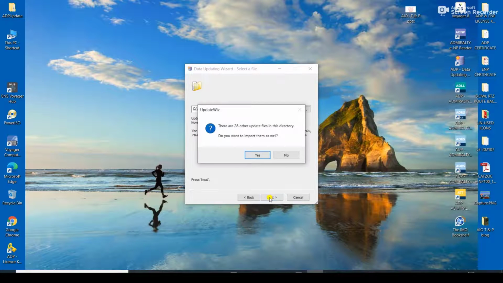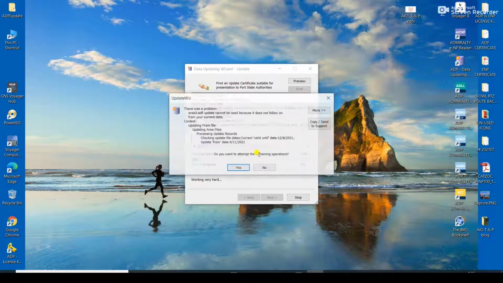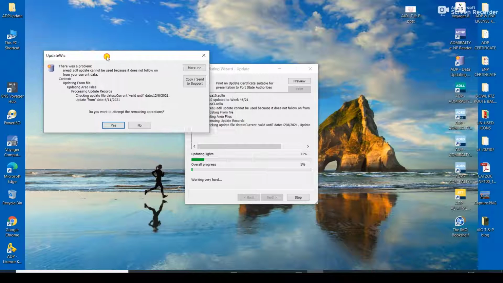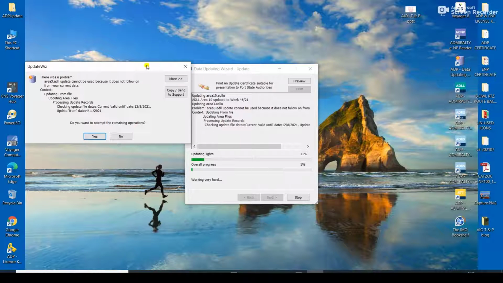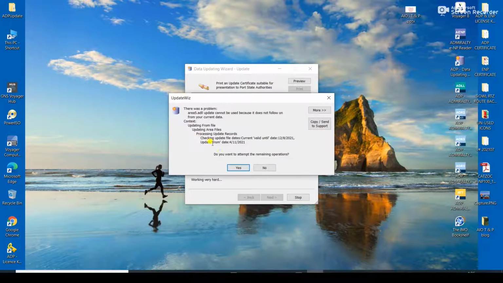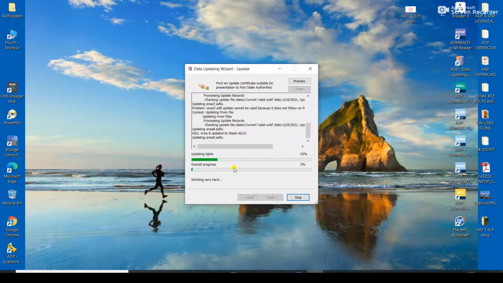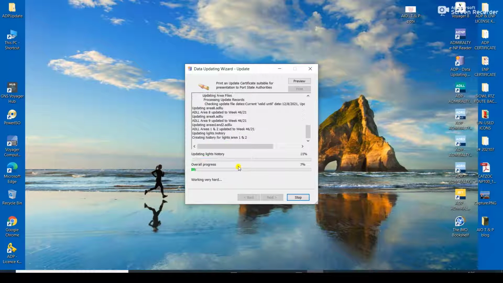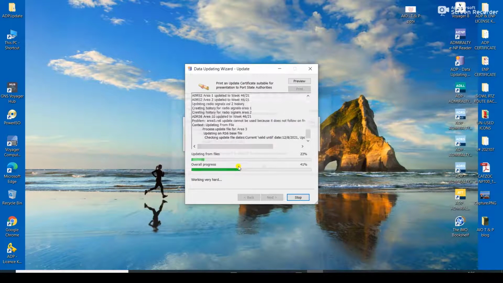Just click next. There are 28 other update files in this directory. Do you want to import them as well? Click yes. So when this pop-up window is showing, just click yes, and then click yes. Okay, and wait until the update is completed. So in this way, we can have a week 46 certificate for filing.